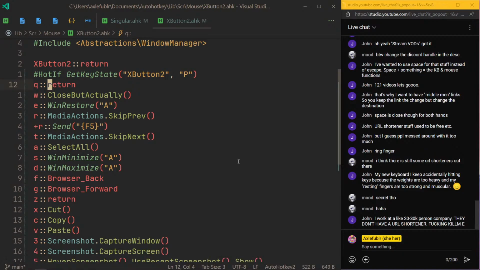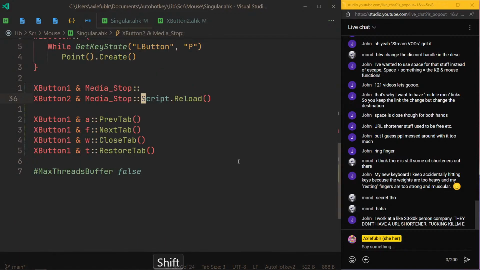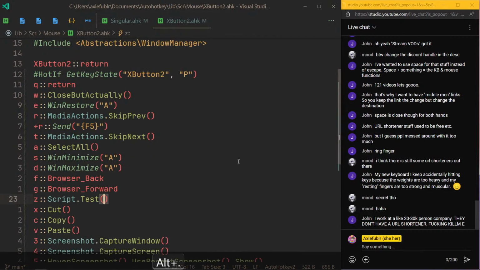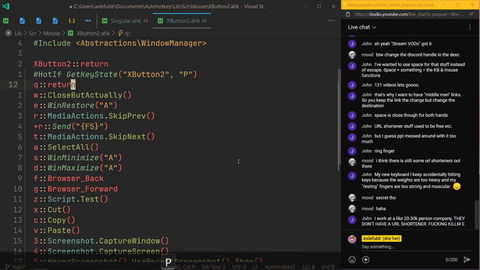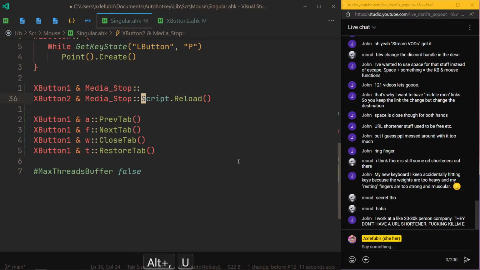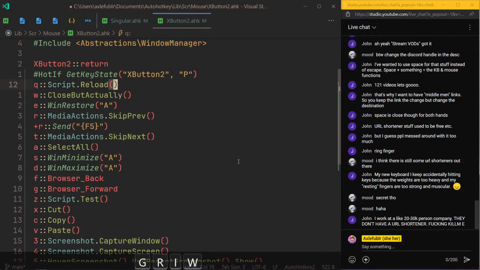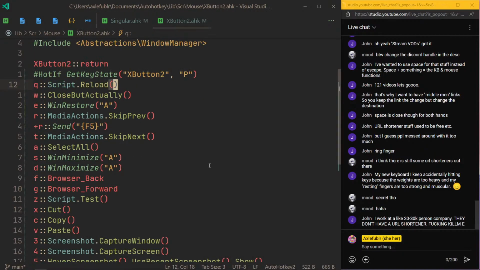I'm going to put test at Z and script reload on Q. Hold on, what? So now, once I do this, now this can do that.